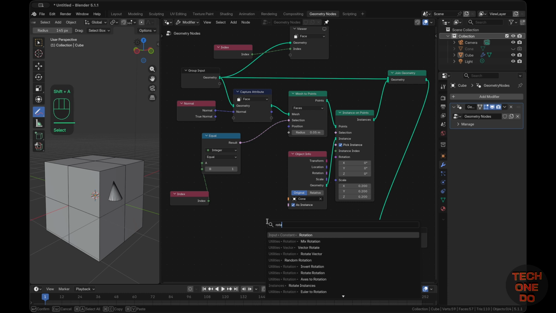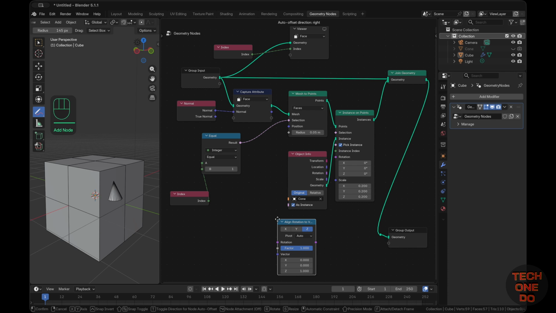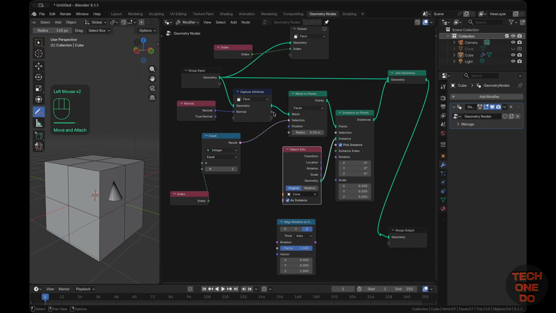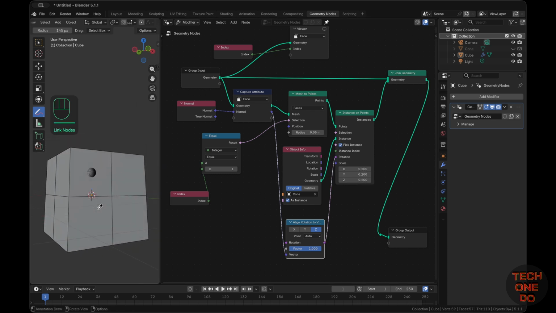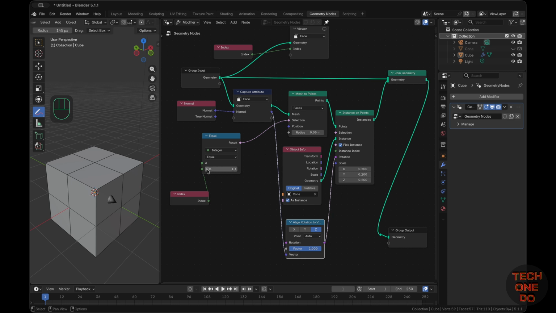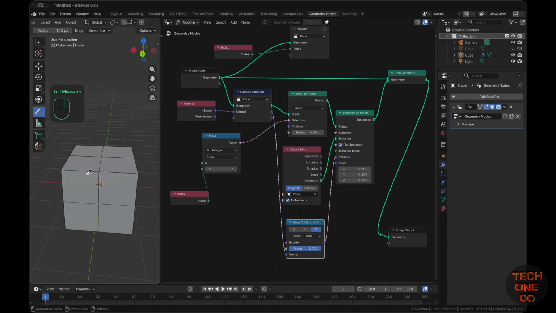Add an Align Rotation to Vector node. Connect the Capture Attribute's second output to vector input of Align Rotation to Vector node. Connect output of Align Rotation to Vector node to rotate input of Instance on Points node. Now the cone instance is perpendicular to the normal of the selected face. Verify if the cone is perpendicular to face normal on other faces as well.